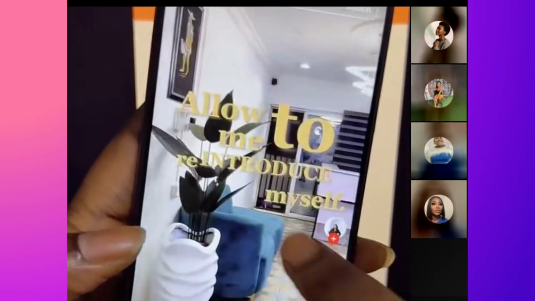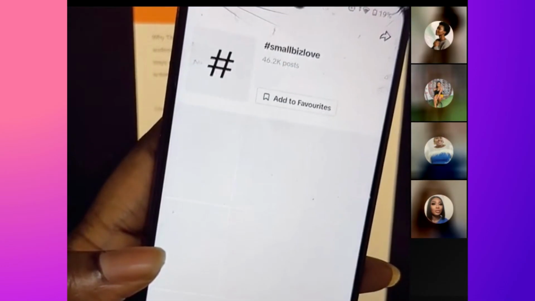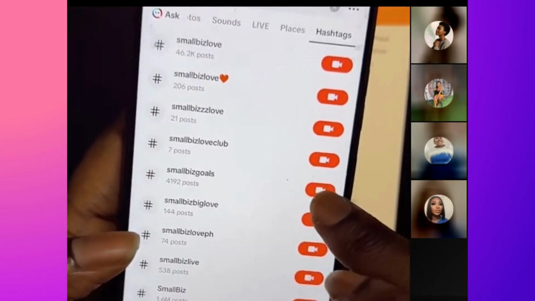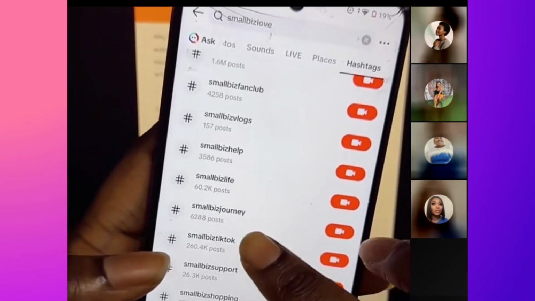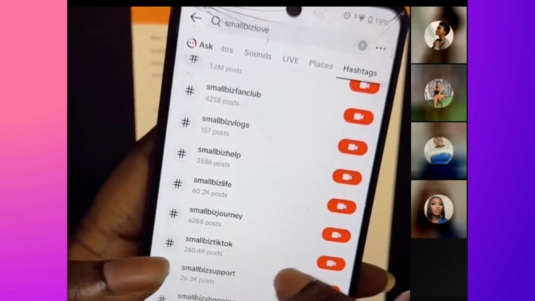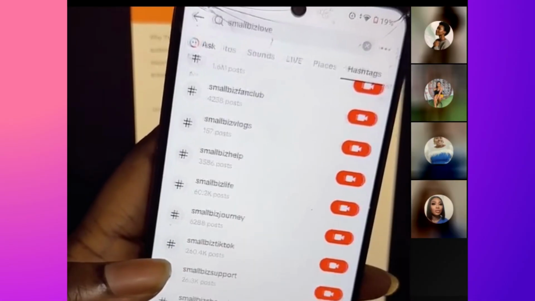Now, what I'm going to do is go back, and then go back again and see what is still under this hashtag, because you see, lots of them are there. Let's see which one. This is 1 million. We don't want that one. This is 6,000. 6,000 something is not bad. Where is it? 6,000 small bees journey. Let's click on it.